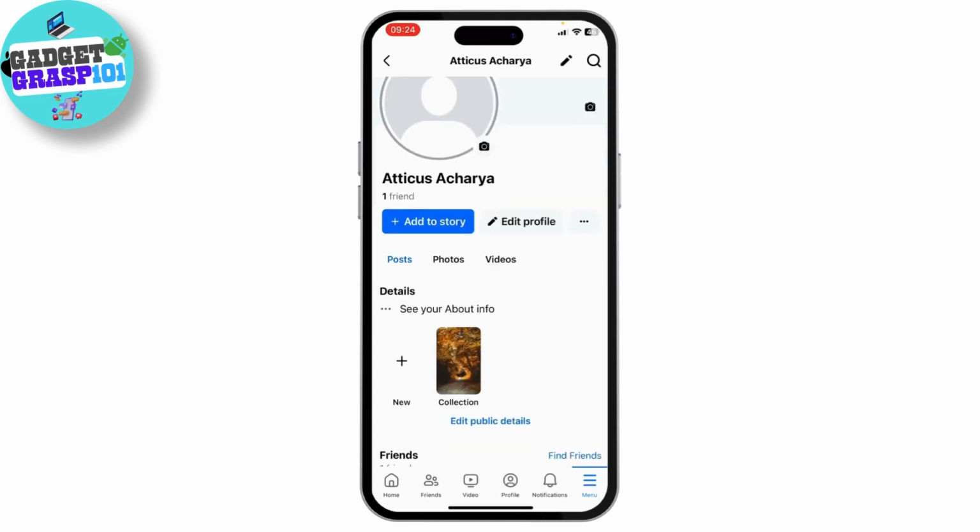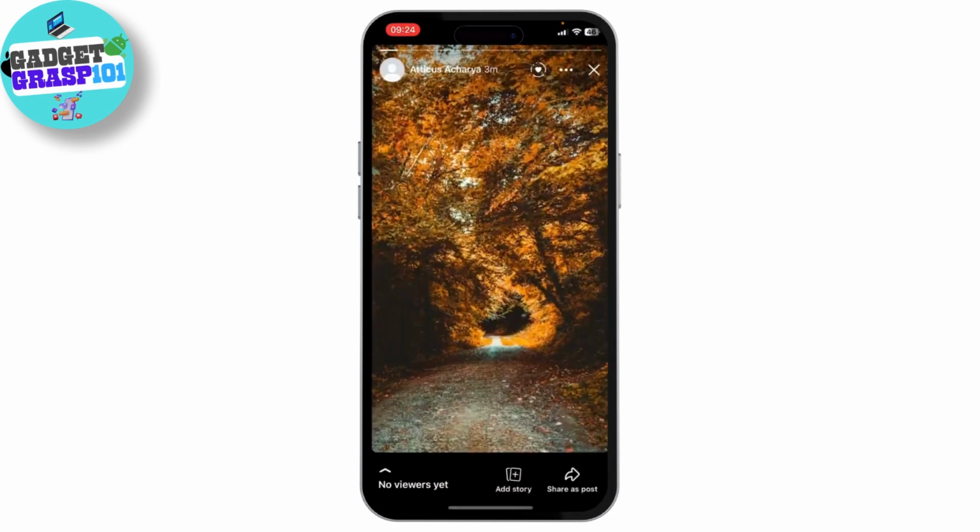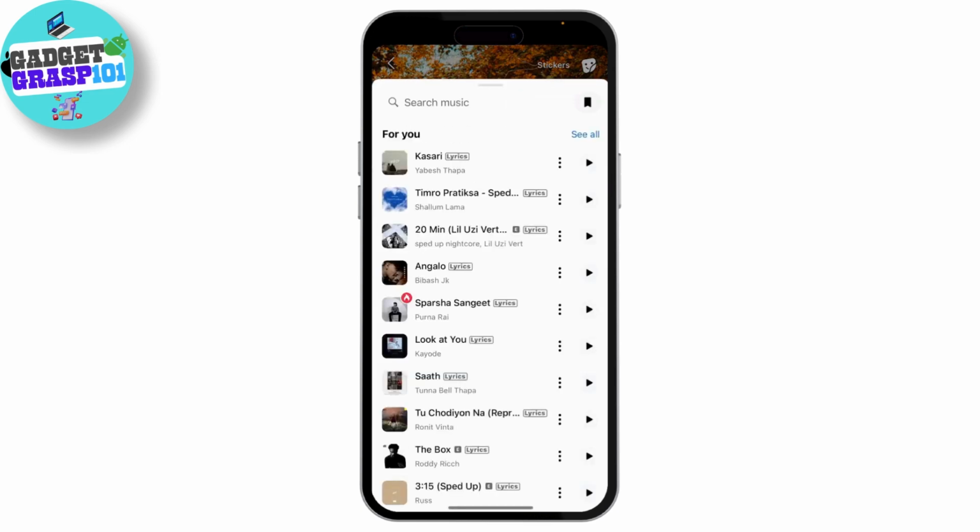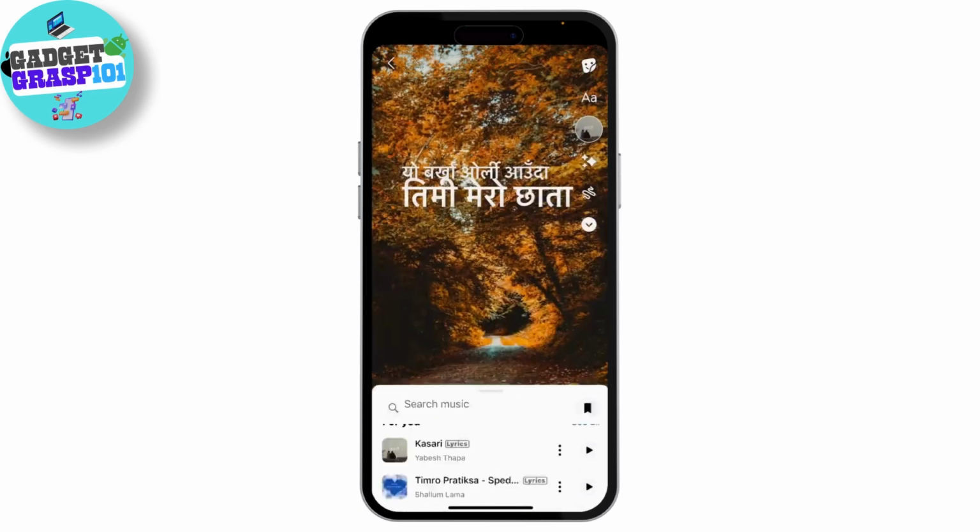And now by adding a new story, add music while you're adding the story. So this is my story editing page. Now on the start option, you will see a music option too. Now just click on one.